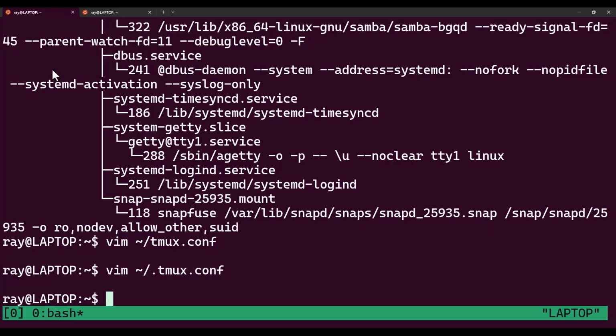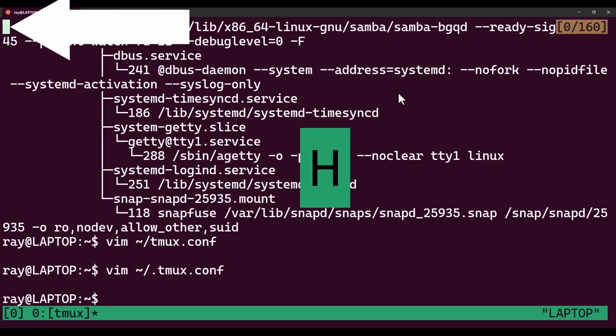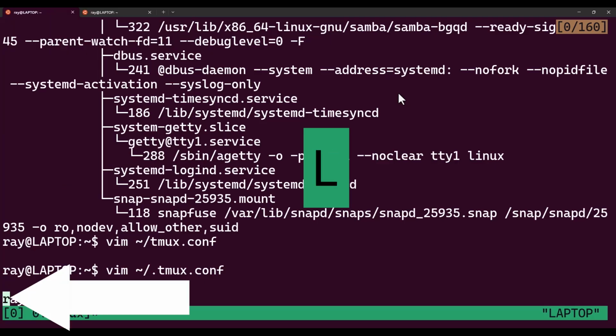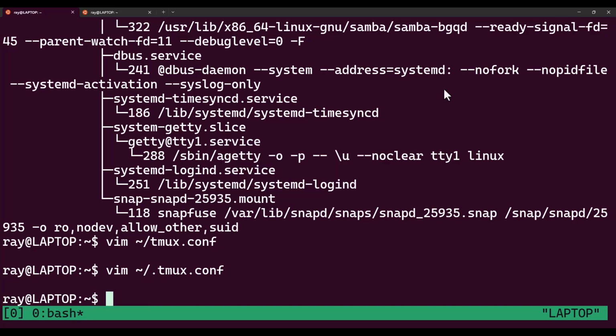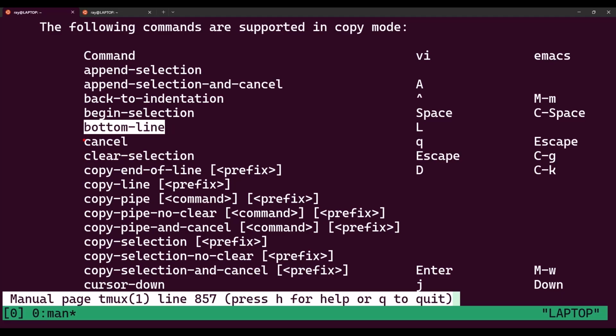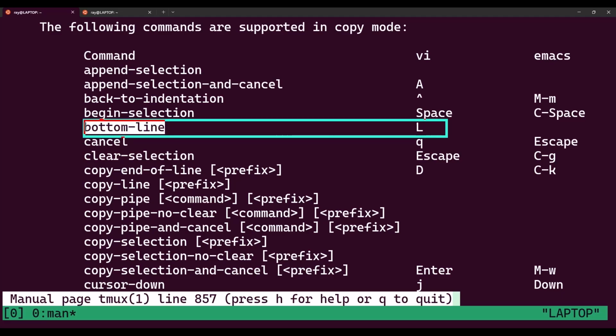Now, what if you want to go the other way? You prefer Emacs style, but you want to borrow some VI definitions. In particular, H, M, and L, which move the cursor to the top, middle, and bottom line of the current window of view. Now, if we go to the man page, the bottom line is only defined in VI, but not Emacs. So we're going to define Emacs to also use L for the bottom line command.